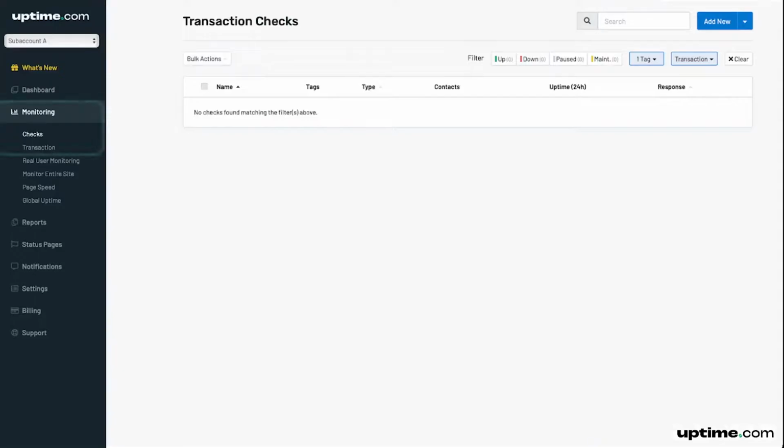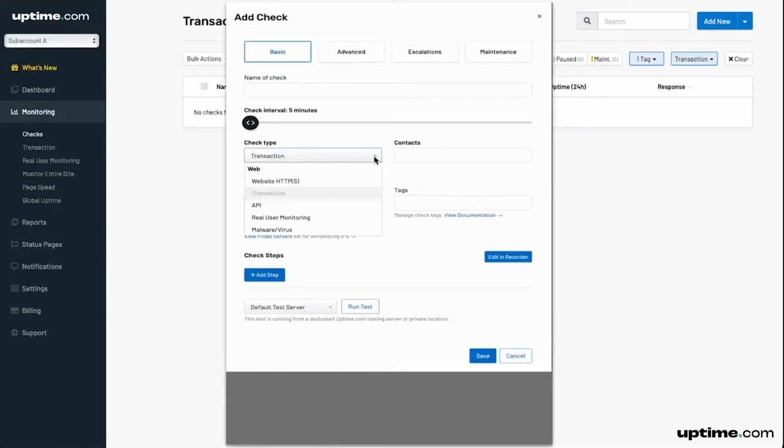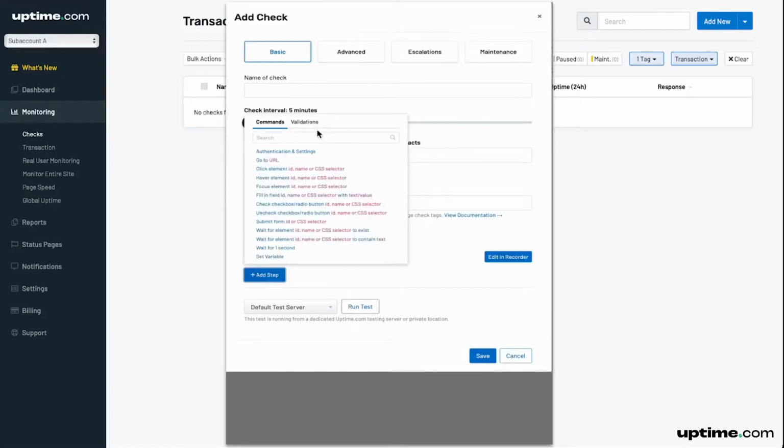Begin by clicking Monitoring, then Transaction from your user panel to view and add transaction checks specifically. You can also select Monitoring and then Checks to view all checks. If you are adding a new check from the main checks page, you can select the transaction check from the drop-down menu. The Transaction Check script editor allows you to create scripts to mimic user actions and monitor steps. To learn the basics of the transaction check and the recorder, check out our videos and support documentation linked below.